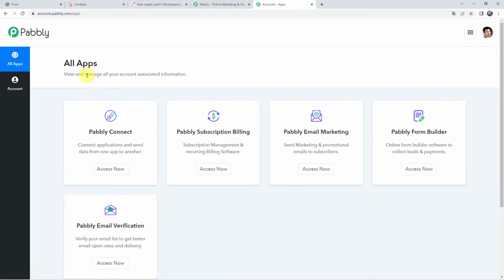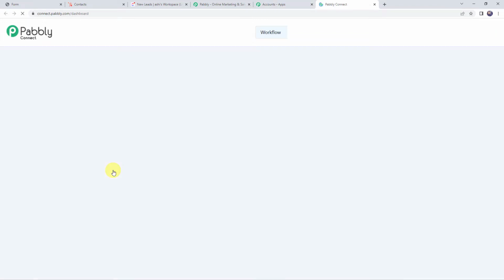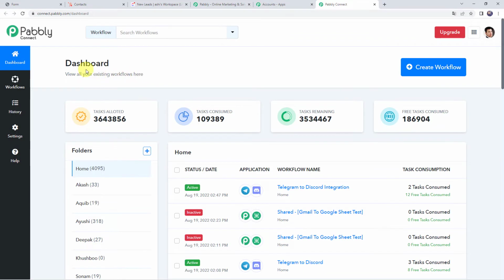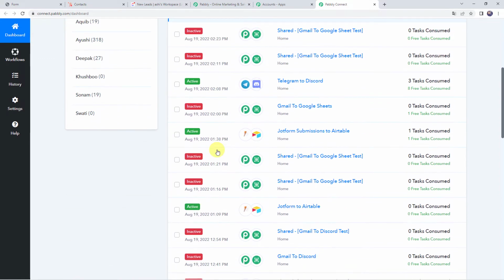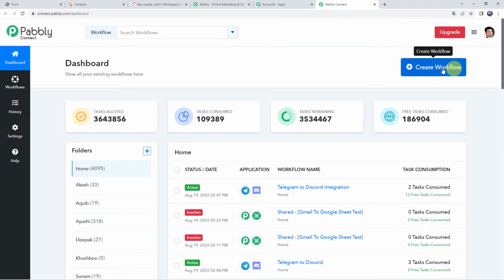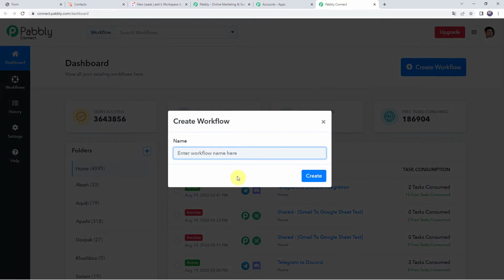In the all apps section, come to Pabbly Connect and click on access now. This is the dashboard of Pabbly Connect. Here we have to create a workflow. For that, come to this plus sign and click on create workflow. Now here we have to give a name to the workflow. So let us give the name as create ClickUp tasks from new HubSpot contacts. Here you can give the workflow name as per your requirement and simply click on create.